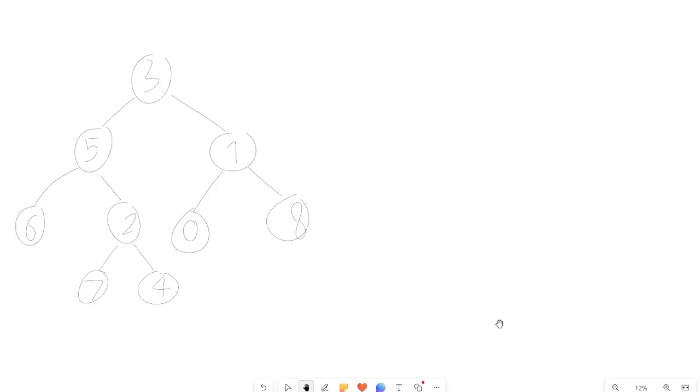Okay, so the main difference between a binary search tree and a binary tree is that in a binary search tree, everything on the left of a node would have to be smaller than the node, and everything on the right would have to be bigger. But with a binary tree, it doesn't matter, they're in any order. So let's say we have a tree here, and P is 5, Q is equal to 4.